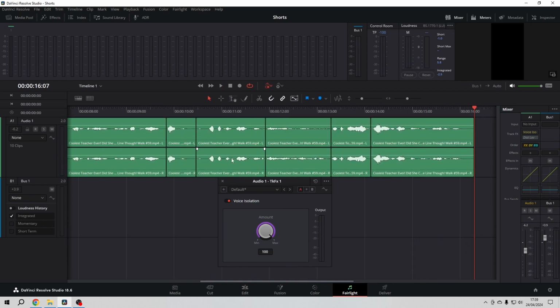I would usually say just go to 70% so that you keep a little bit of it in the background so that it doesn't disappear entirely. What it will do.